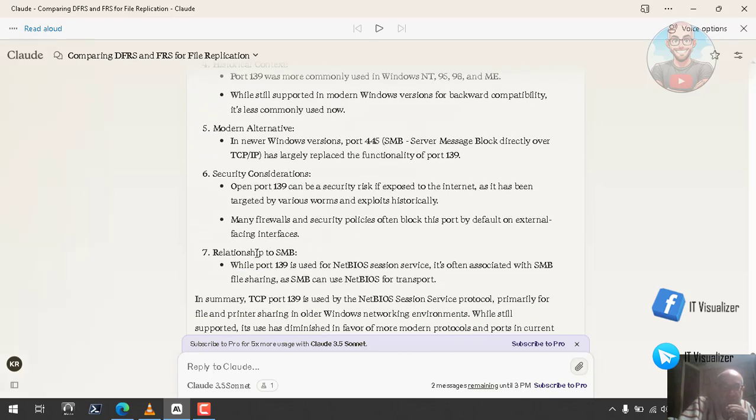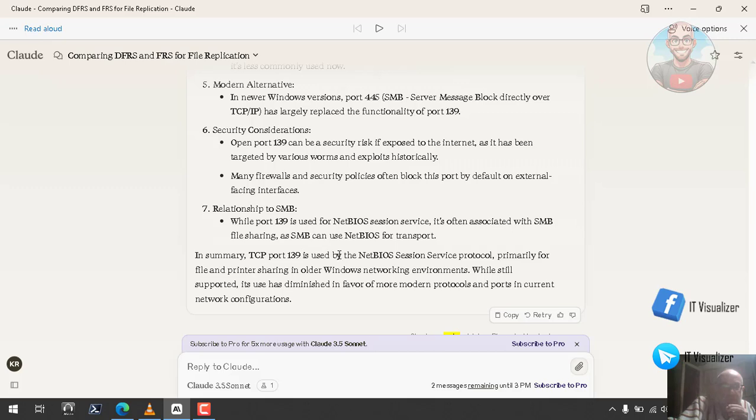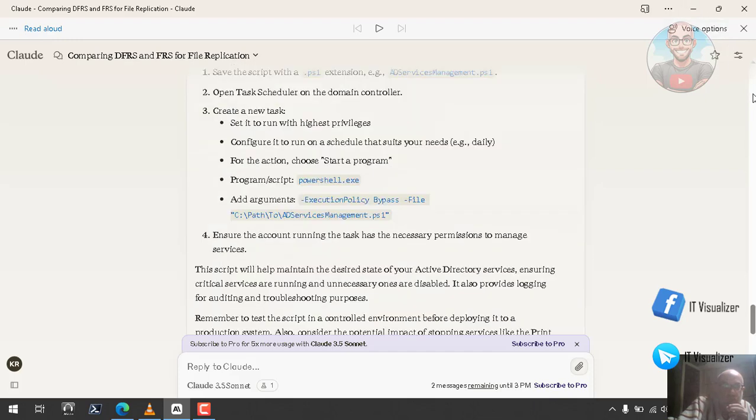Relation to SMB. While port 139 is used for the NetBIOS session service, it's often associated with SMB file sharing, as SMB can use NetBIOS for transport. In summary, TCP port 139 is used by the NetBIOS session service, primarily for file and print sharing in older Windows networking environments. While still supported, its use has diminished in favor of more modern protocols. Very good answer, and this is why we need to close it.